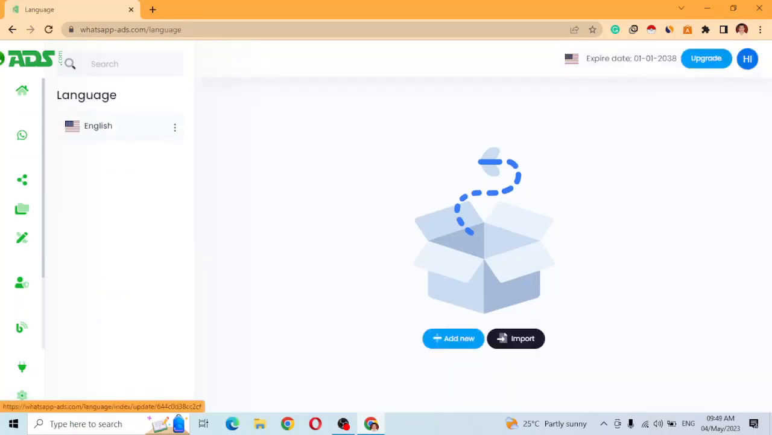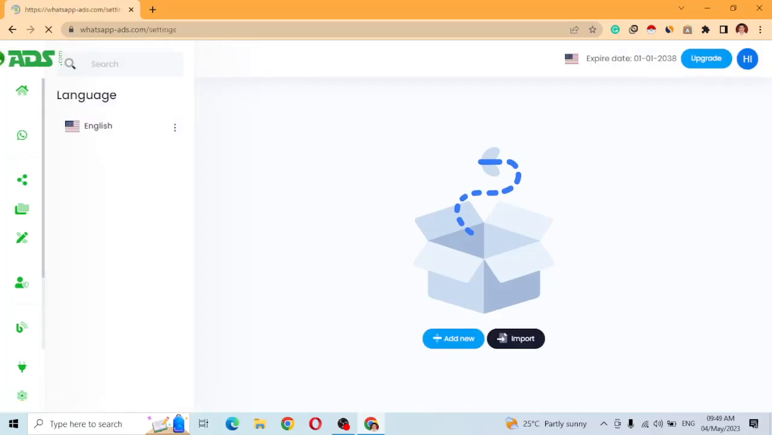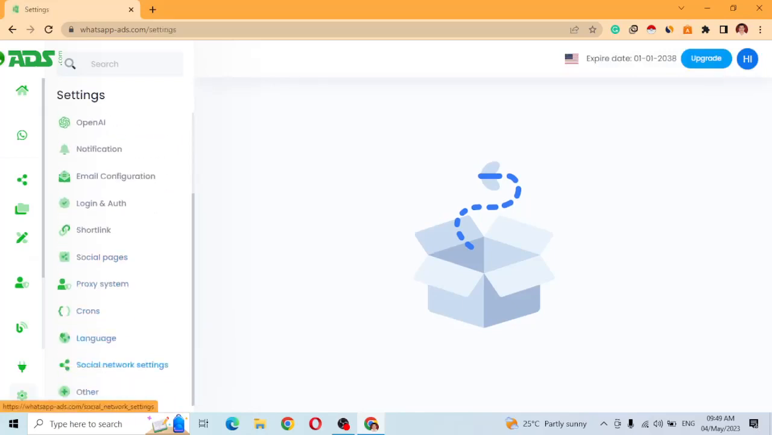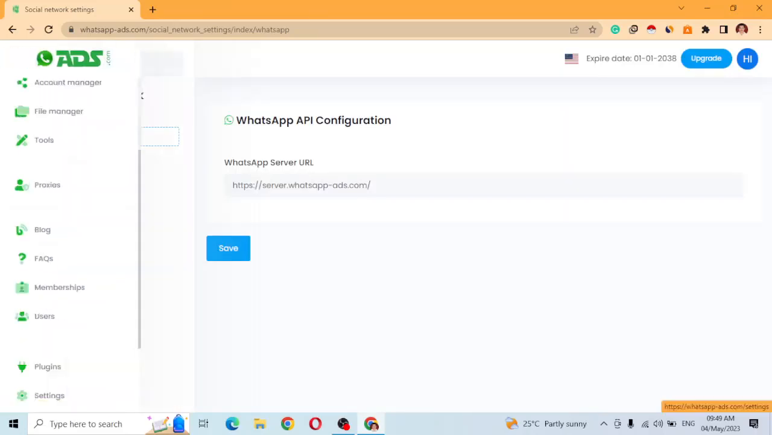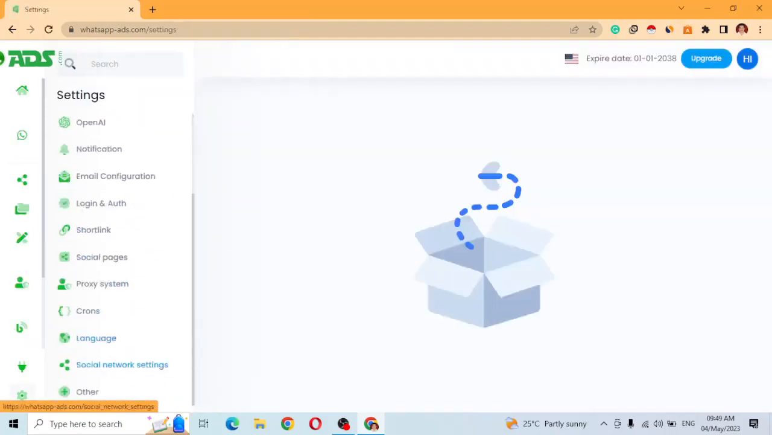Social network setting is where you need to configure your server, so that you can use the WhatsApp messaging system. You need to connect to your server. As I have connected my WhatsApp to my server, which is server.whatsappads.com, so that I can send messages and work. This is very important to use the WhatsApp service. You need to connect to the server so you can use all the things.